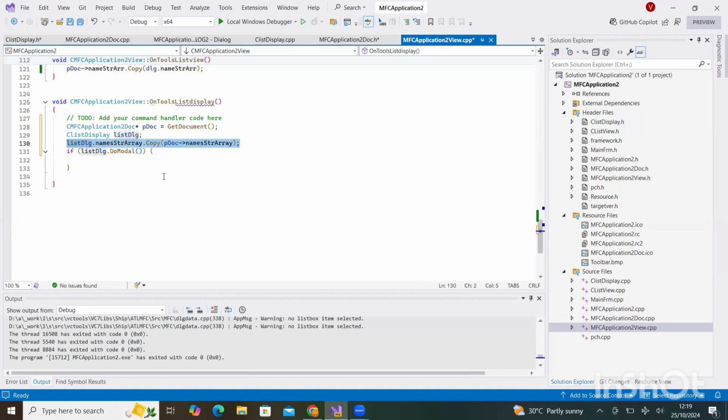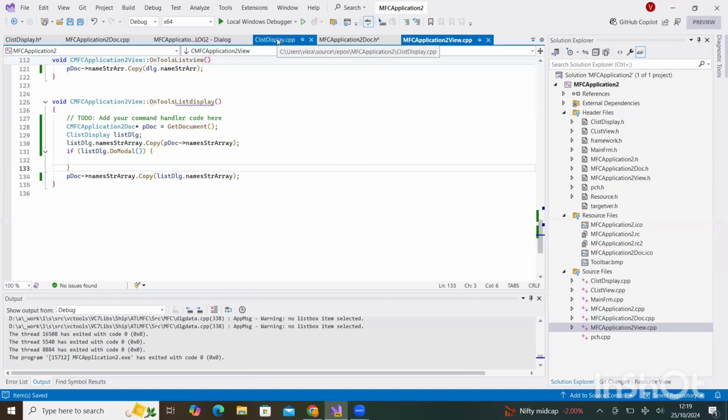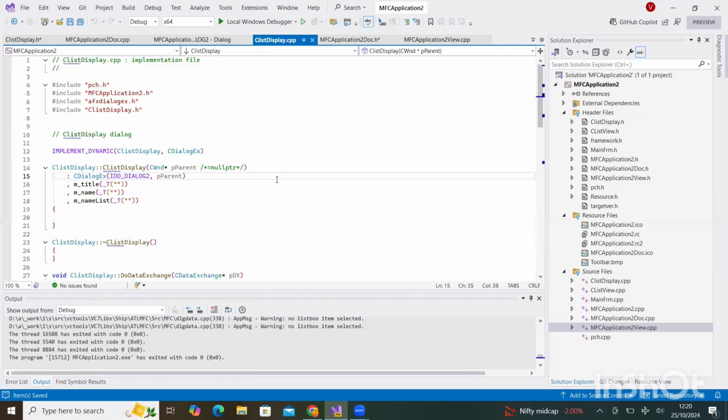So this is done before opening the dialog, and while closing, I'm just going to reverse this. I'm just going to copy the entire thing here, and I'm going to rename this list to list dialog. So hope you got some understanding on it. Let me save this project. Now I'm going to go to this list display here. So as of now, we have transferred all the data from our document array to our dialog array.